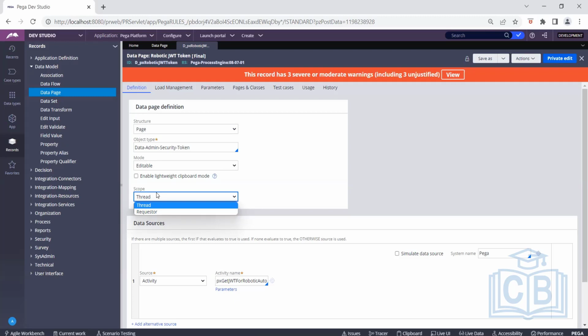Any questions here? No. This is an interview question, okay? Do you know the scope of a data page? Explain scope, or else they will ask you to explain it with a scenario, like in which scenario you will use which particular scope.